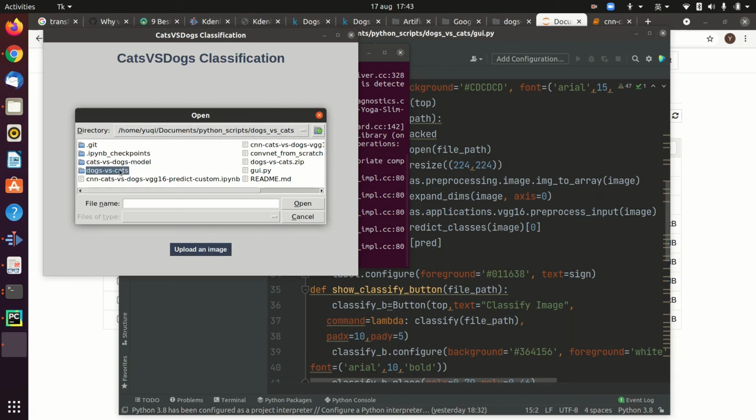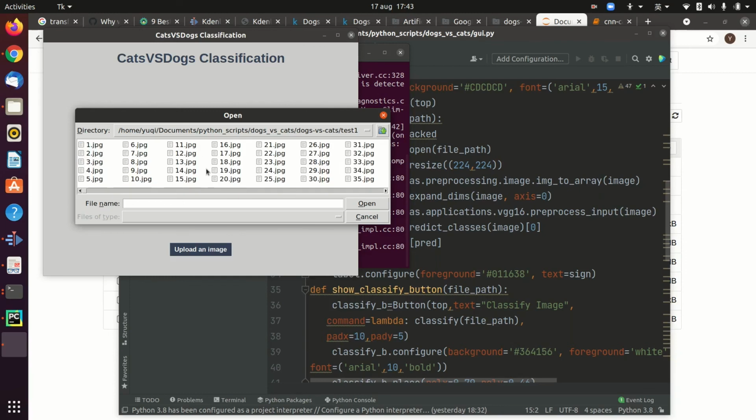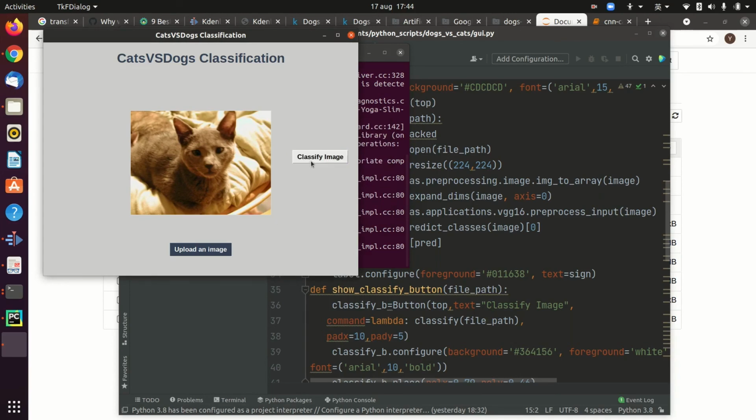We could upload a custom image. For example, I can choose from the test1 subfolder and classify the image. So the result is correct. It was predicted by the model that it is a cat.